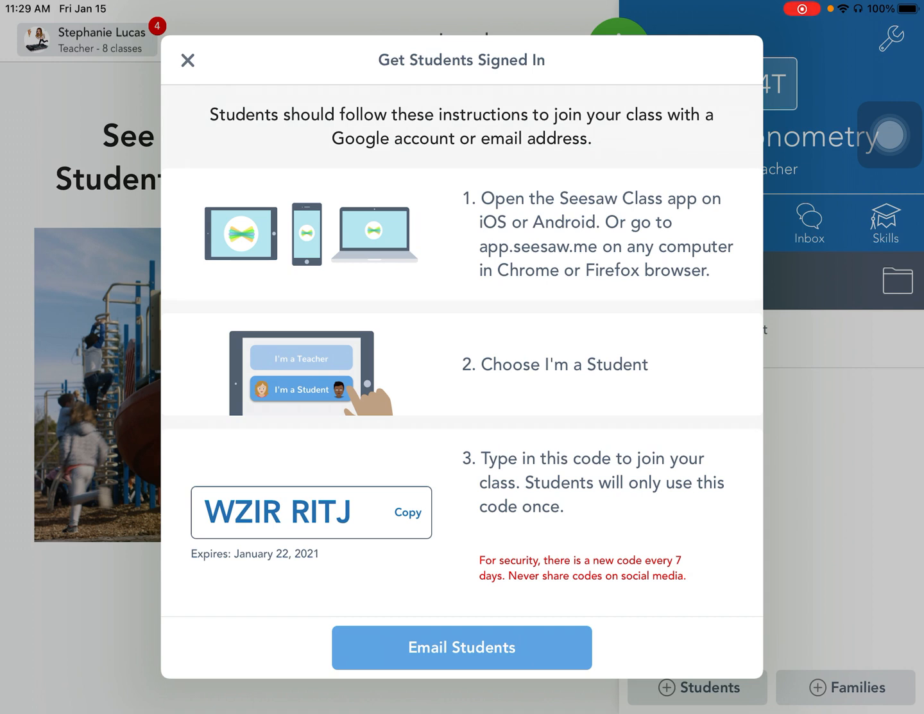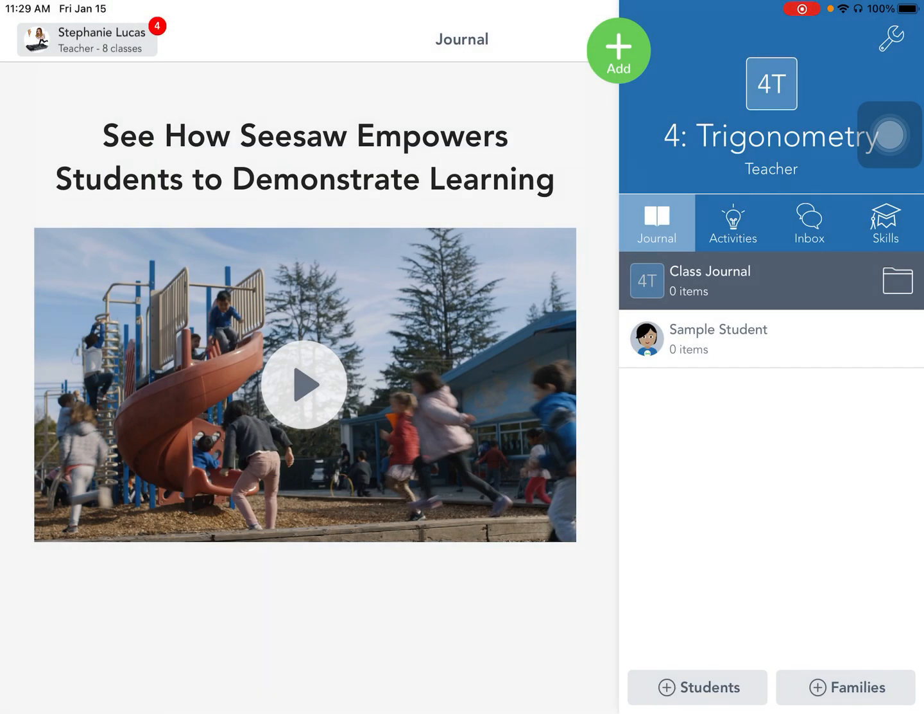So if this join code is not relevant to you, be sure to reach out to me if you're having trouble accessing the correct join code. I can always be reached at lucass@nhsd.net. So now that you've hopefully successfully joined our class, let me show you a little bit about how you're going to work on your assignments.